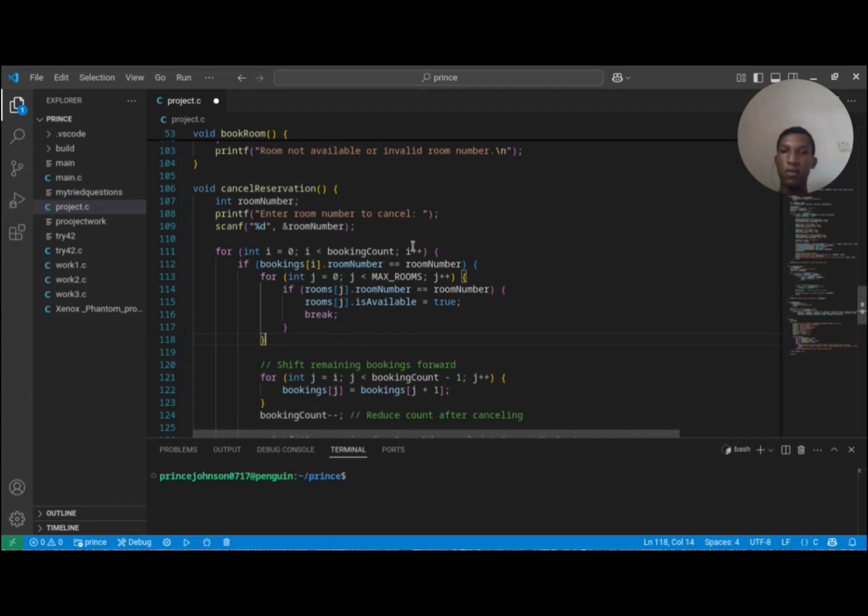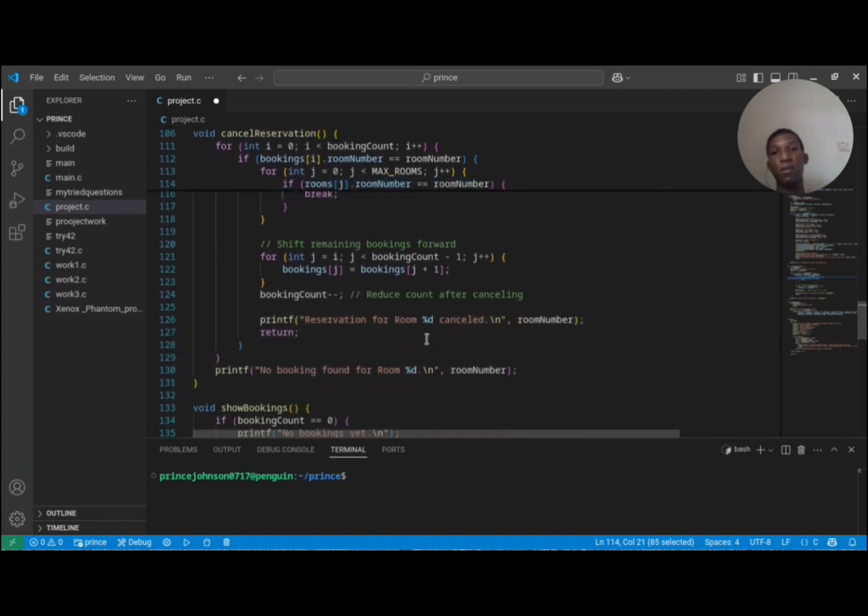And this code over here allows the user to make sure that the room number entered by the user is in the room array. And this code over here makes the room just entered by the user available, so that it cancels the reservation and makes the room available for maybe another person to book.